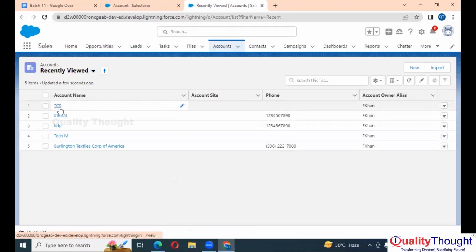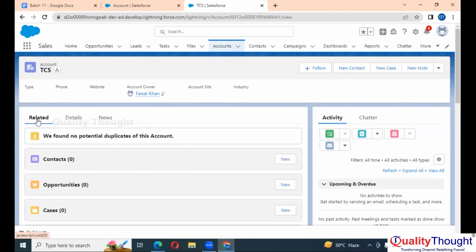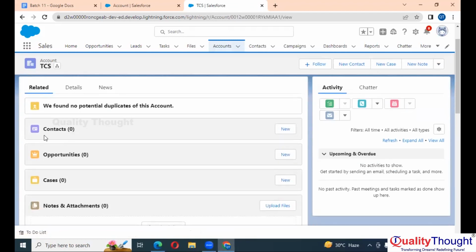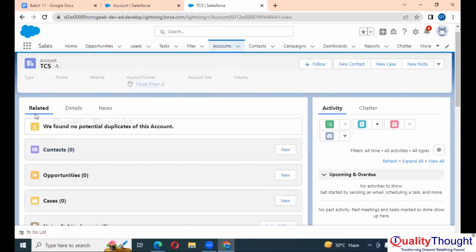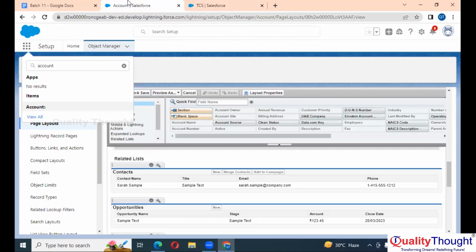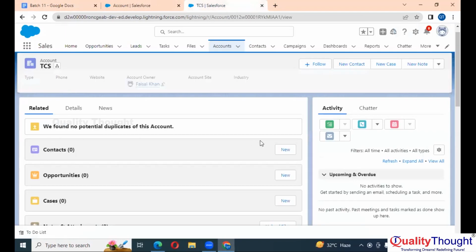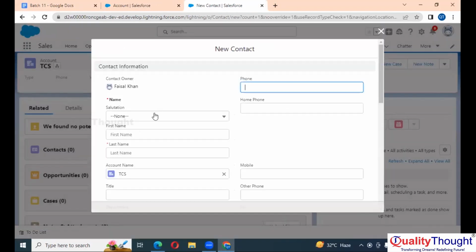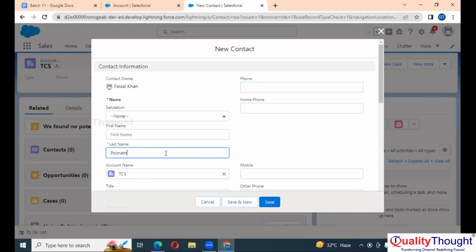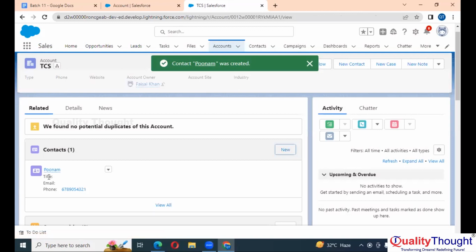Now, if you see this record, in the related list we have something called contacts. This is your contact related list. What are the fields that you can see here? Name, title, email, and phone, right? Now let me add a contact to it. Let me create a new contact with the name Poonam. Now we can see title, email, and phone.